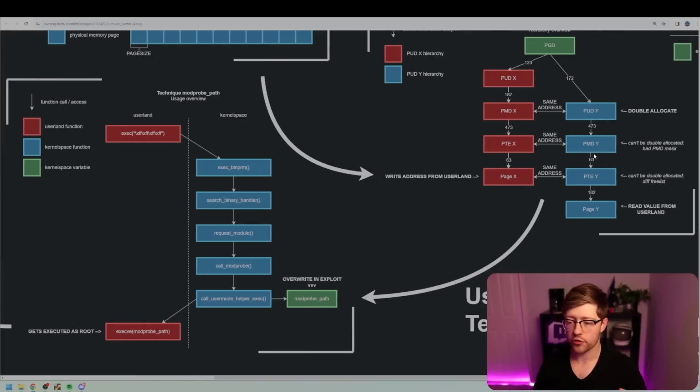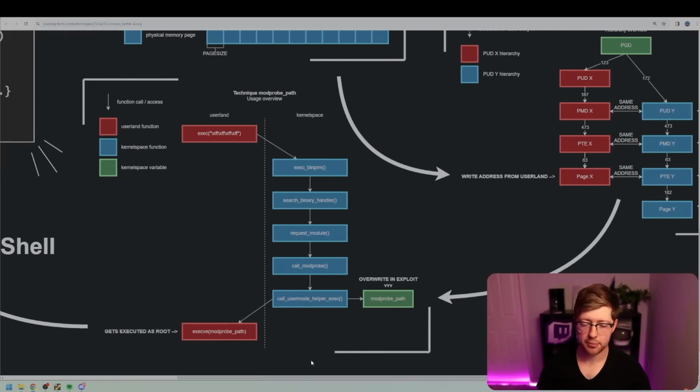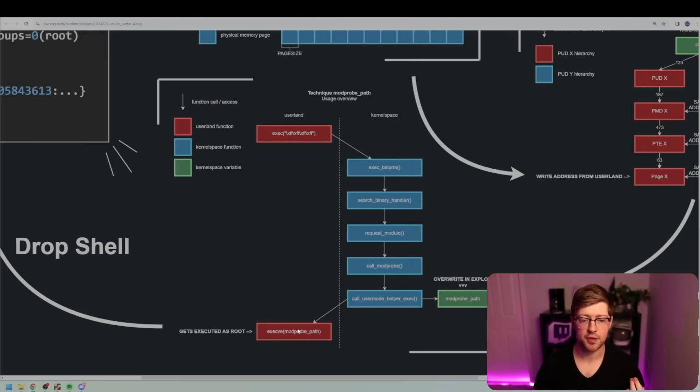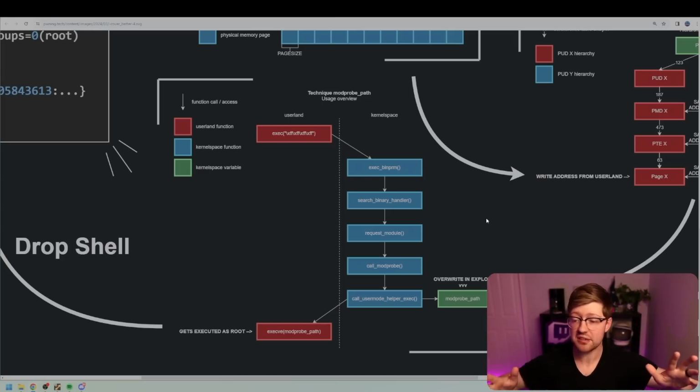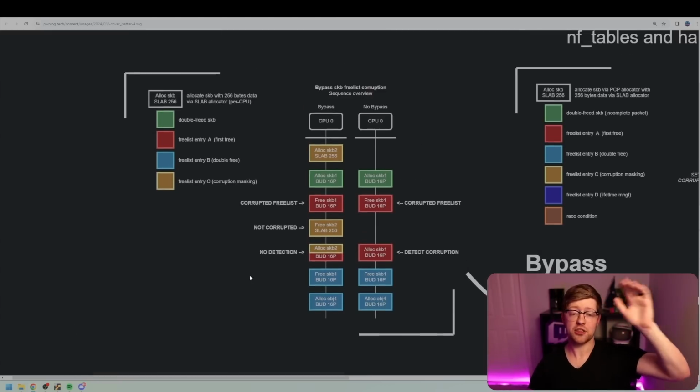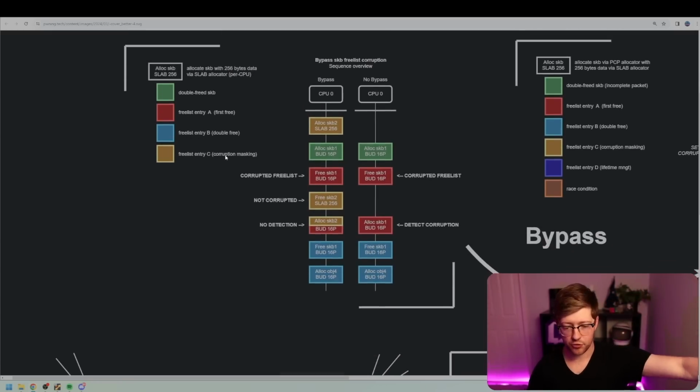So they overwrite the kernel's modprobe path, which is a path in the Linux kernel that, instead of running the modprobe binary, will run our arbitrary program, and it gets executed as root. So again, truly one of the craziest techniques I've ever seen in exploitation. The fact that this author was able to do a double free in the kernel and bypass all the detection.